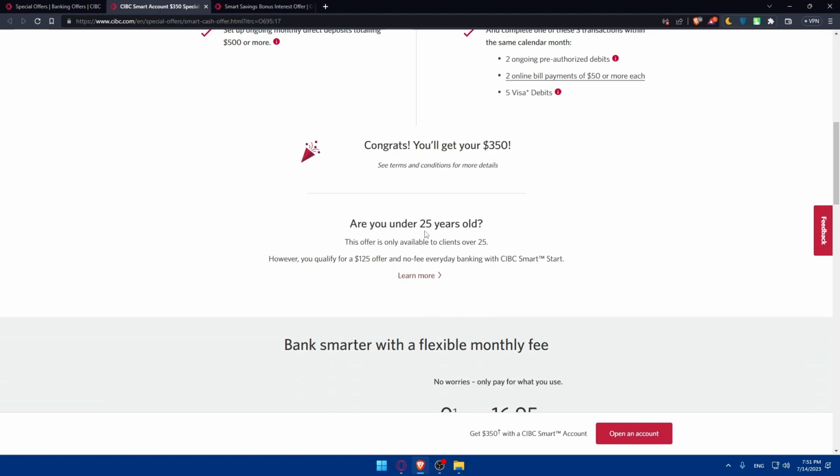Of course, if you are under 25 years old, this offer is only available for those 25 and over. However, you qualify for a $125 offer and no-fee everyday banking with CIBC Smart Start if you are just under 25.